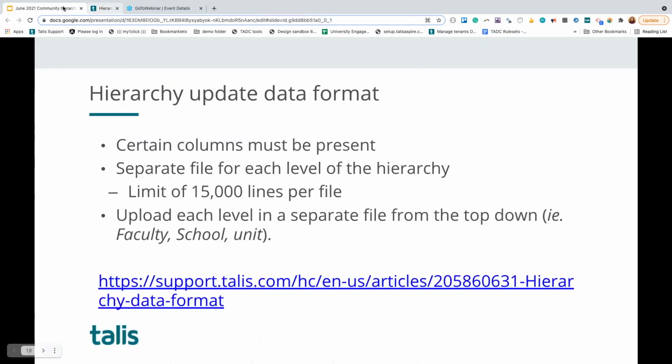So I'll just close that and go to my slides again. We do state you need to make a separate file for each level of the hierarchy, and you start from the top down. So, for example, your faculty codes first, followed perhaps by school or unit and department. There's plenty of scope and size within them. There's a limit of 15,000 lines per file. I've not heard of anyone needing any more than that, because it is per level.